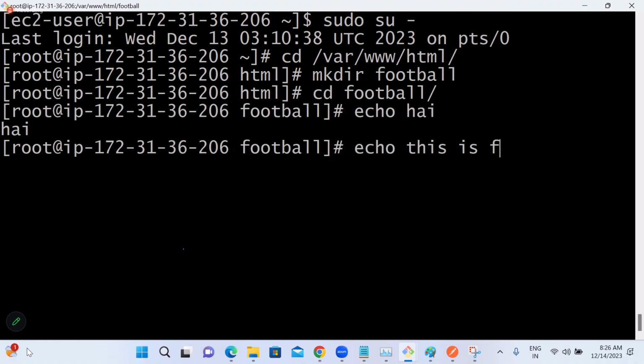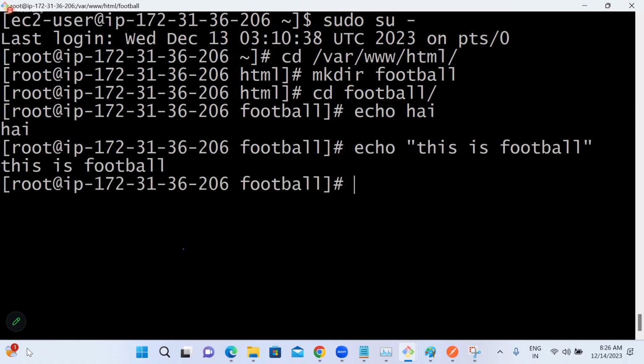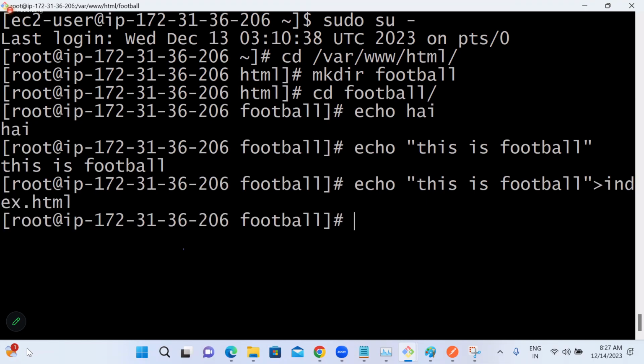Echo "football". Always when you have spaces, keep it in double quotes. Now where is it printing? Again the console. I want to redirect, right? The redirection symbol is the output redirection symbol. Let me create a file called index.html.